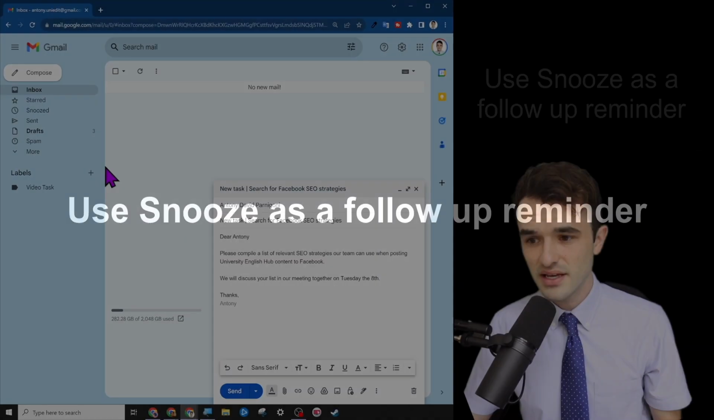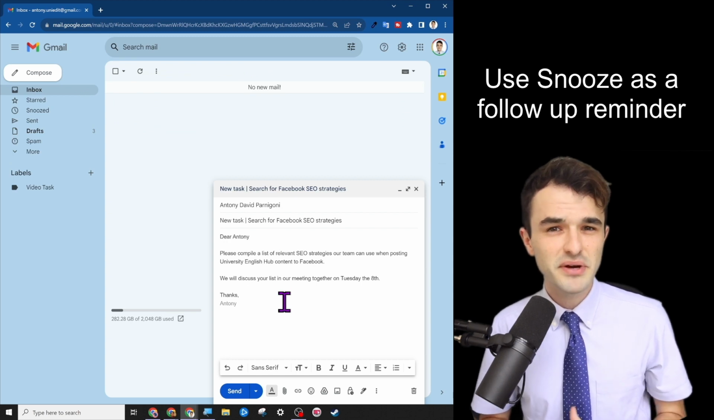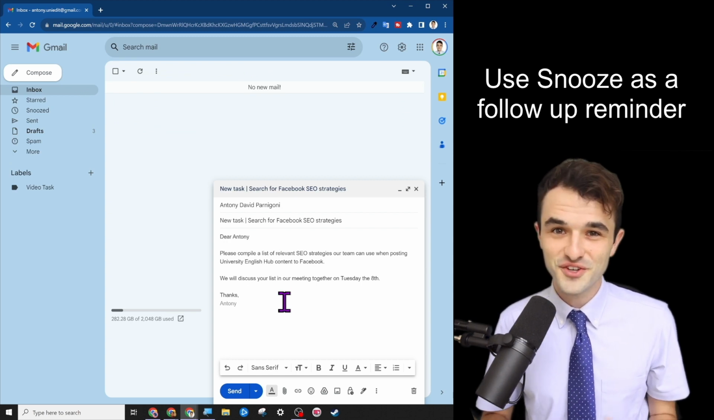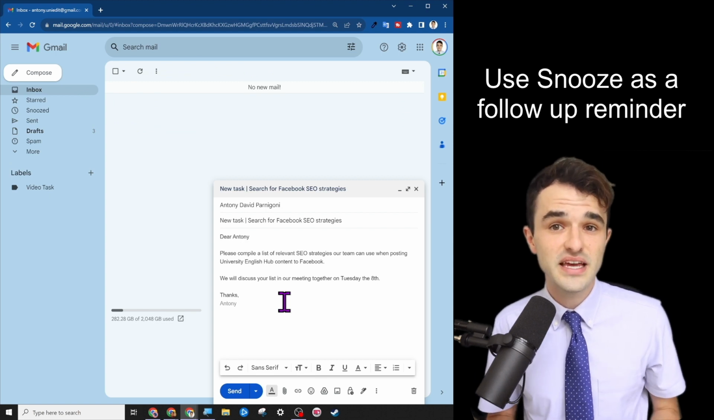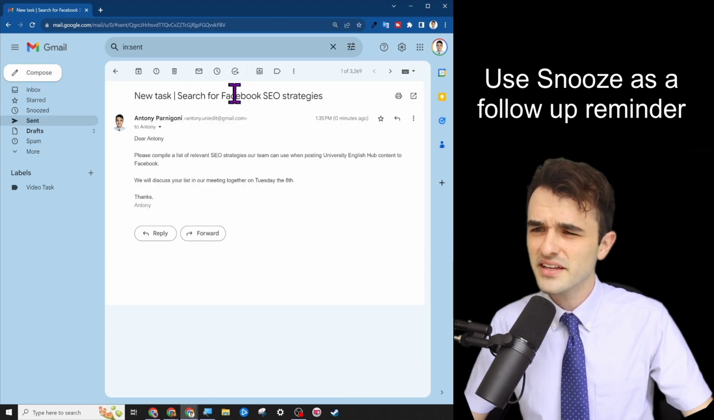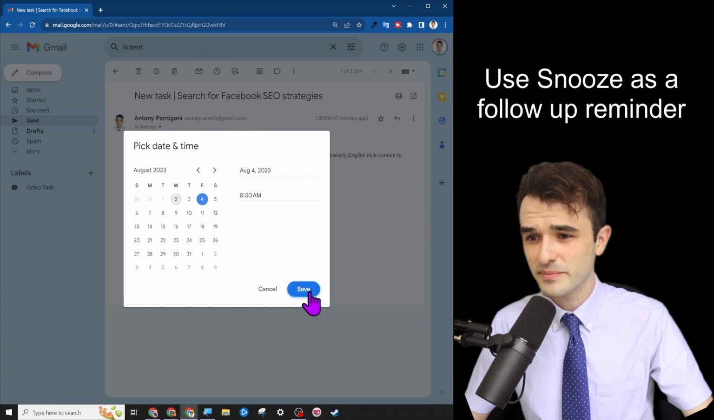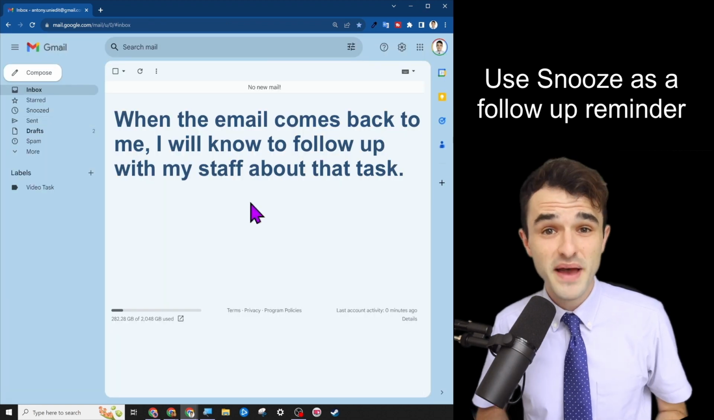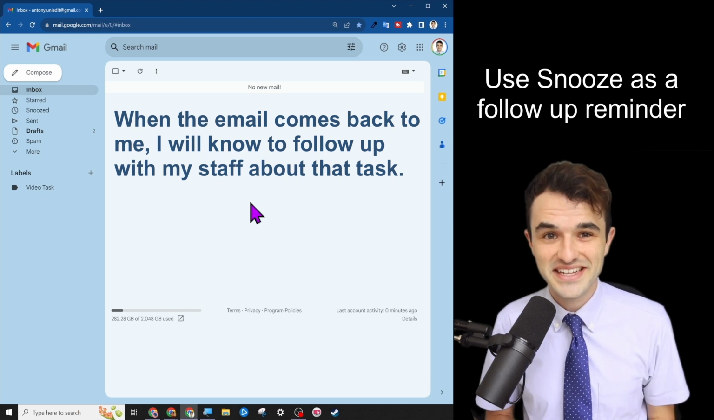Lastly, you can use Snooze as a follow-up reminder. Here, I'm about to send my staff member a task, but this staff member is a little slow to finish tasks, so I'm going to snooze this email to come back in 3 days. I send the email, open the sent email, and I'll snooze it for Friday morning, Friday, 8 a.m. Now, when that email comes back to me, I will know to follow up with my staff about that task.